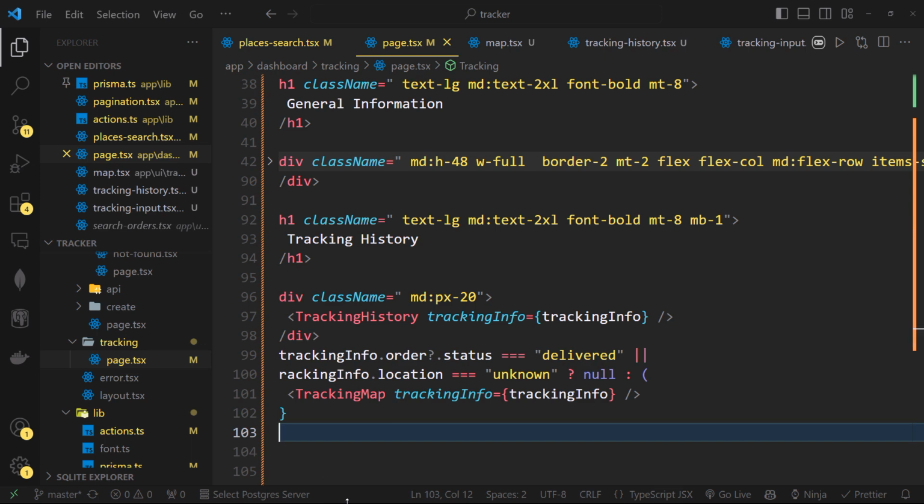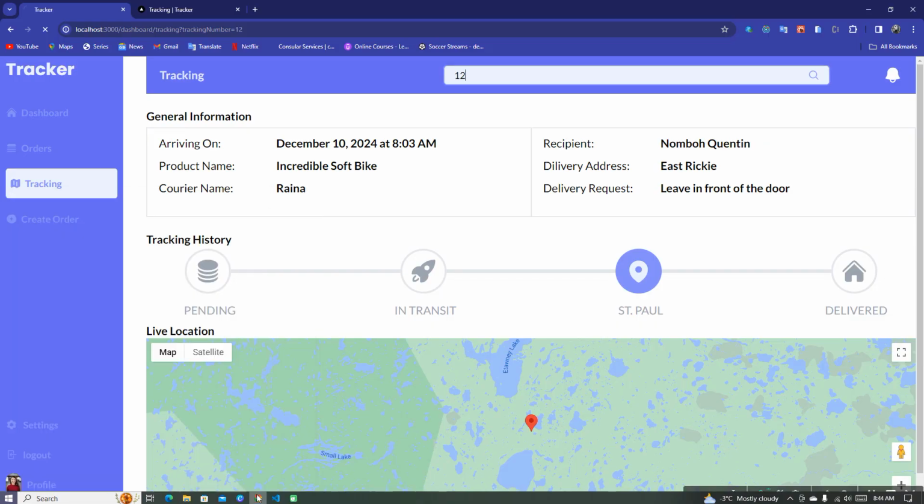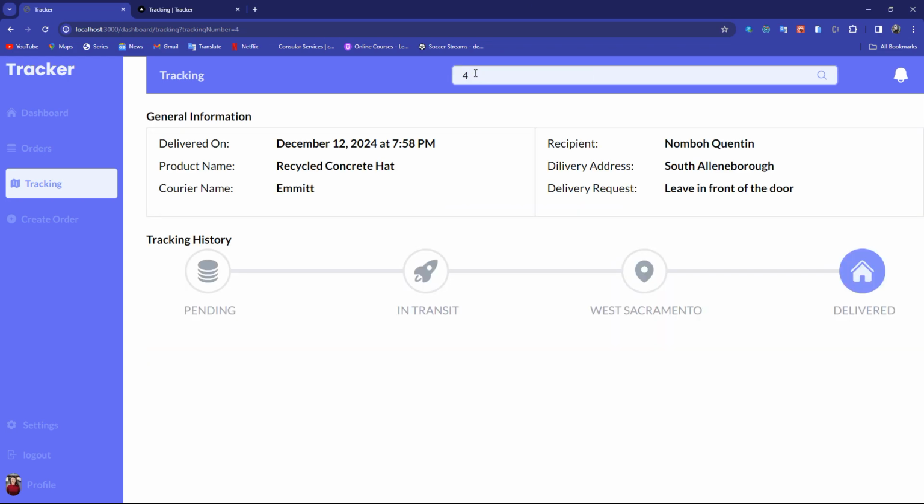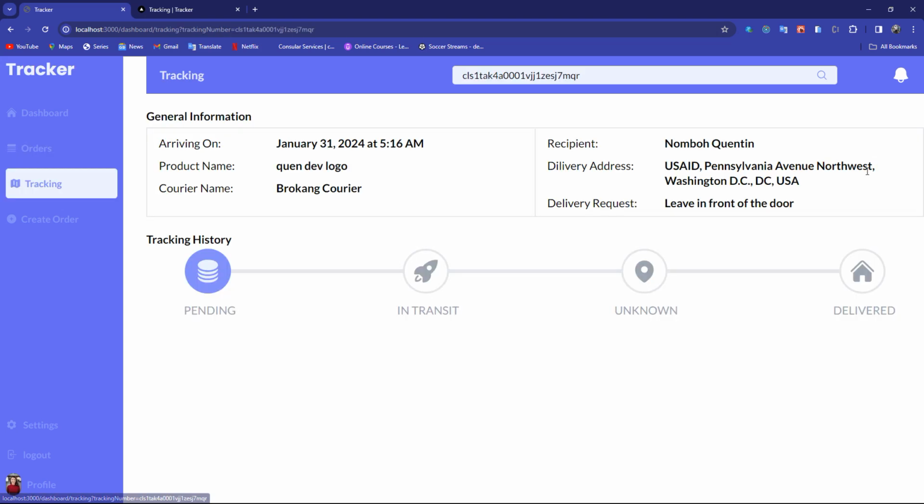So let's go back and check this condition which we just wrote. Okay, we are still seeing the map here because it's going to reload. We are still seeing the map here because this order here is in the right status. So let's go to an order that is not. Let's go to 4 and see. Yes, 4 is delivered. Now we cannot see the map here because it's delivered. So let's go to an order that is probably pending. Let's check this one. Yes, pending. We cannot see the map. Even when it is in transit, we're not going to be able to see the map.